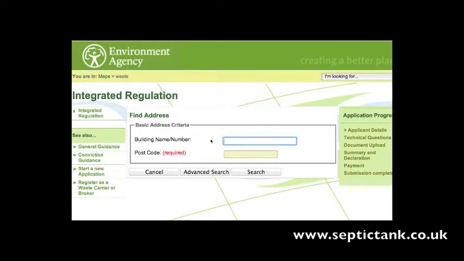located. So in this instance, again, I'm going to put in Field House, but you put in your house name, and then the postcode where the actual septic tank is located. So again, I'm going to put in my postcode, and once you've done that, put your house name and your postcode in, do the search.